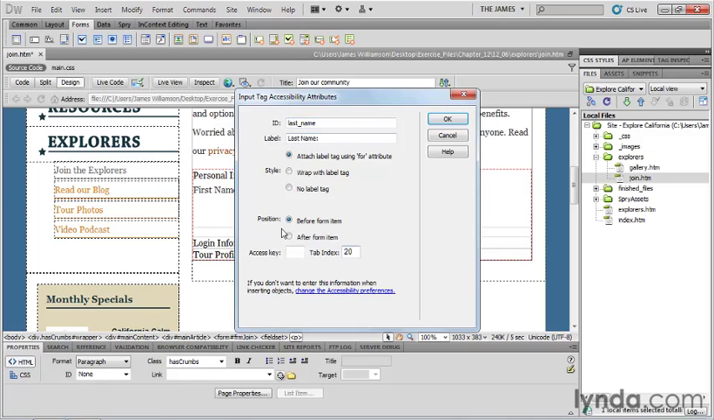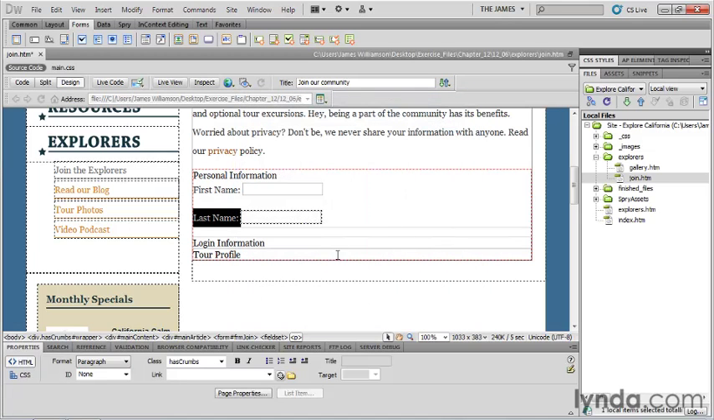Now, Dreamweaver is going to remember our preferences, so if we've been attaching the label tag for a for attribute, we shouldn't have to choose that again. It's also very smart, and depending upon what type of form element you are inserting on the page, it's either going to have a default of before or after the form item. Usually you won't have to spend a lot of time changing that either. I'm going to go ahead and click OK.